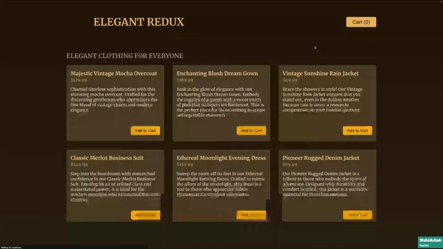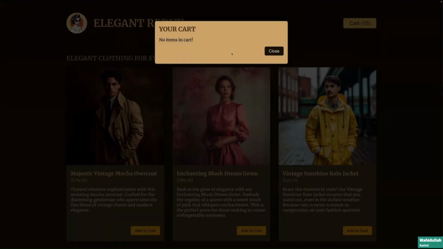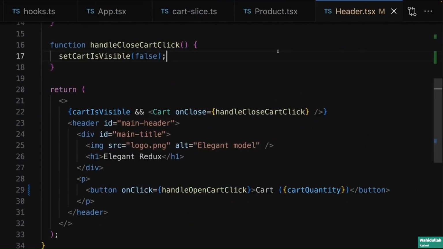So if we go back and reload this app, you can watch this number here as I click add to cart, and as you can see, it goes up. Now what we don't see are the cart items in the cart when I open it. But that's what we'll work on next.